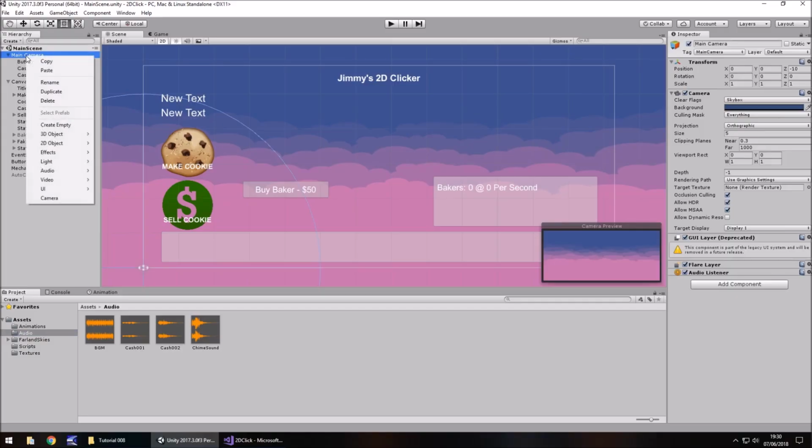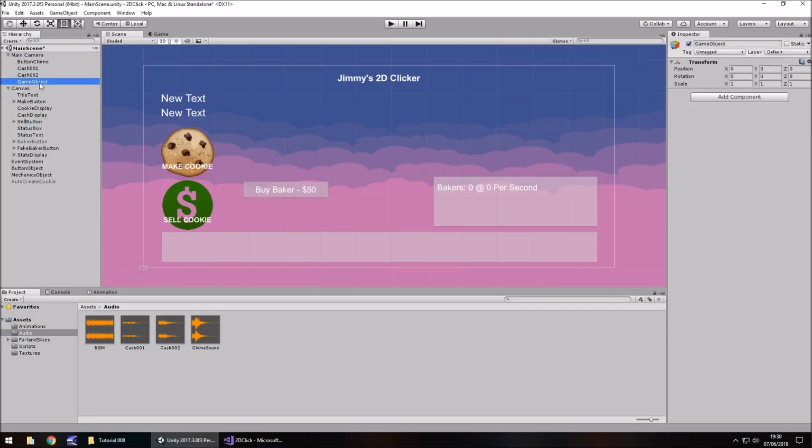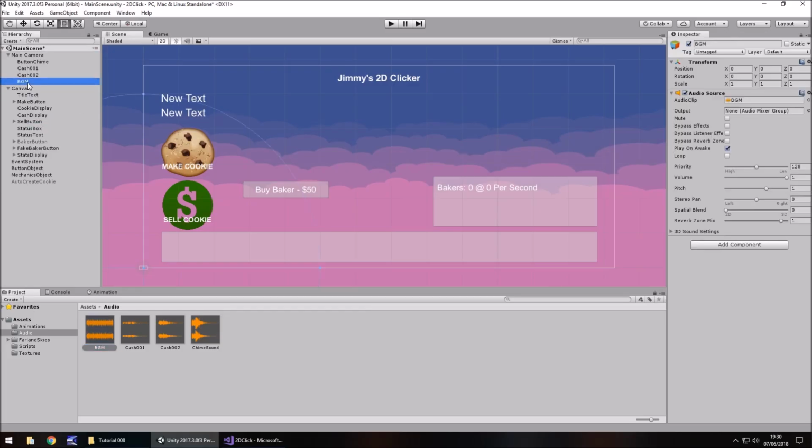So right click on main camera, create empty, rename, and let's simply call it BGM. And then attach it onto there. And I'm going to change the volume in this to be quite low, so 0.1. We need to make sure we have play on awake ticked because we do want it to start as soon as we start, and we also want it to loop.